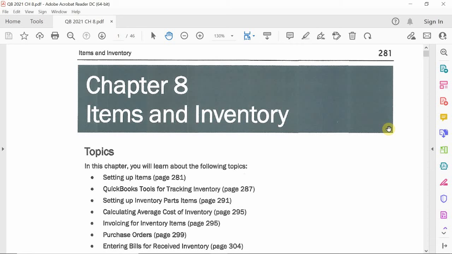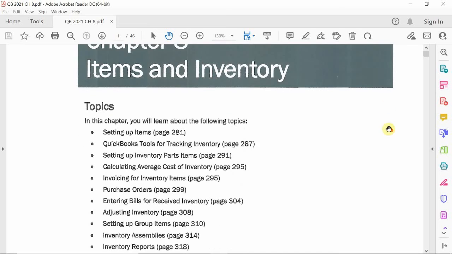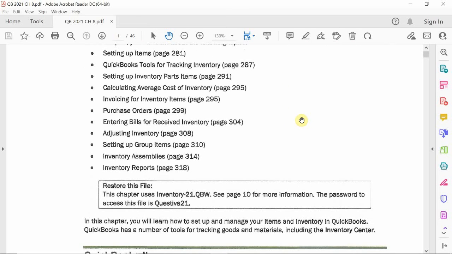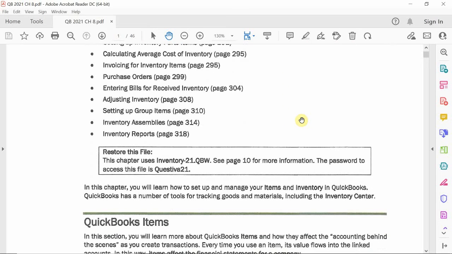All right, welcome back to QuickBooks Chapter 8, where we're going to take a look at items and inventory. If you're following along with me in the book, go ahead and open up your book. It asks that we're going to be using the Inventory 21 file.